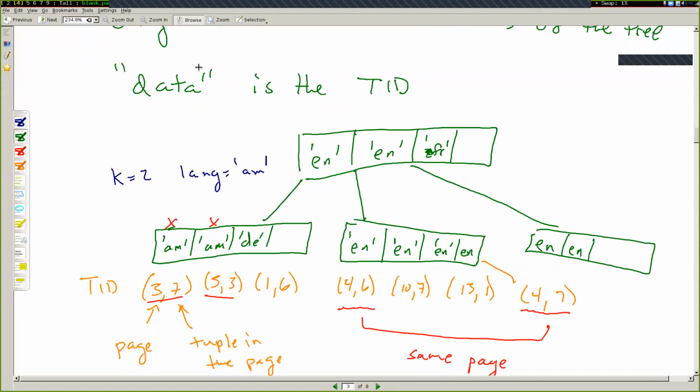Here's some pictures that we drew last time. If this is our B tree, technically a B plus tree, because in the leaves of the tree we're storing the tuple IDs, and as we do our scan, we're getting back the tuple IDs. And as soon as we hit one of these tuple IDs in an index scan, we're going to instantly look it up in the heap table.